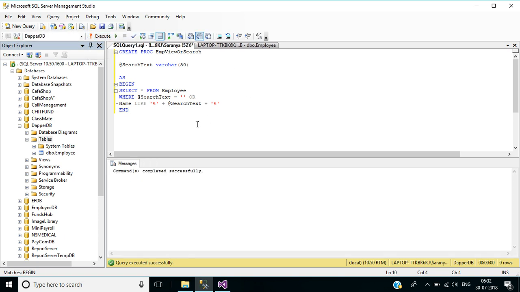Now we'll create a stored procedure for the delete operation. So create procedure. The procedure name will be employee delete by ID. Your parameter is employee ID, its type integer, as begin end. Here we will delete the record.